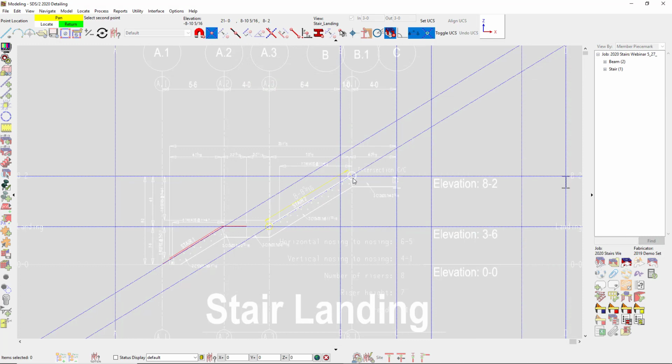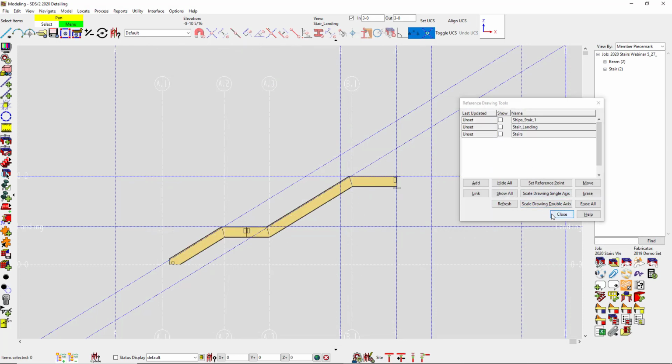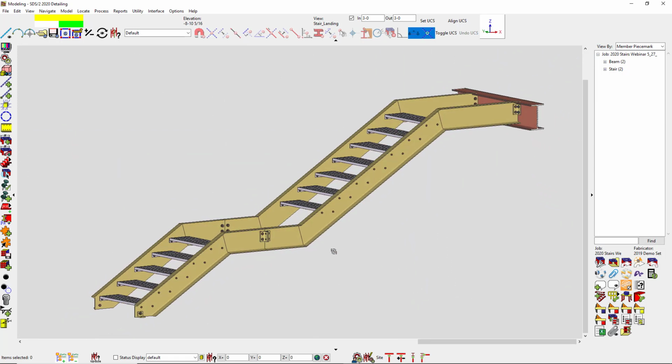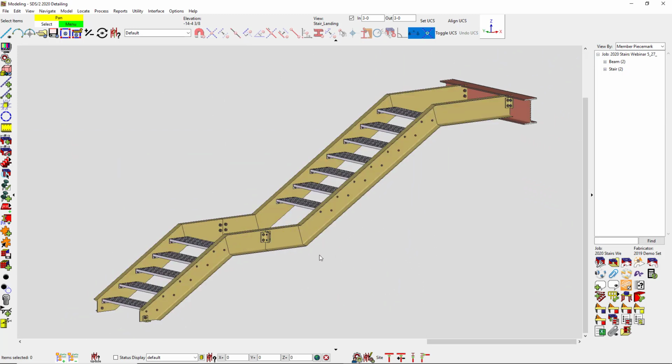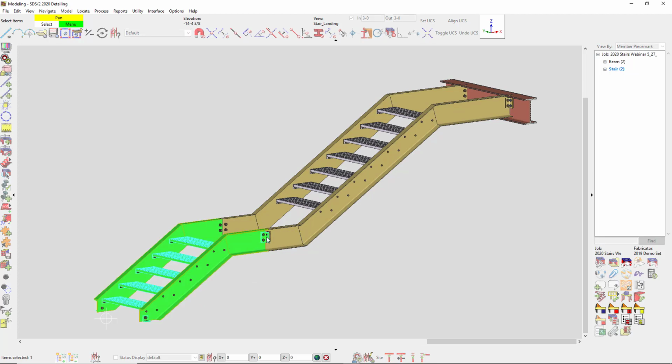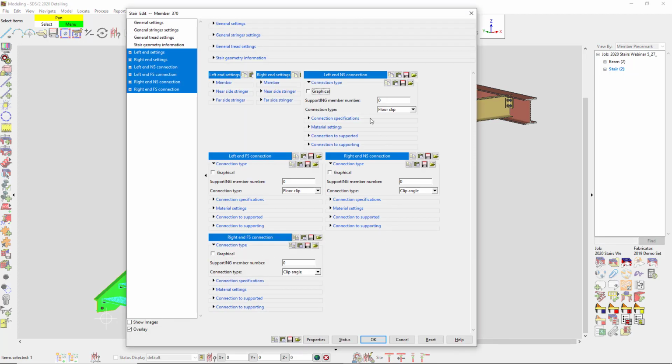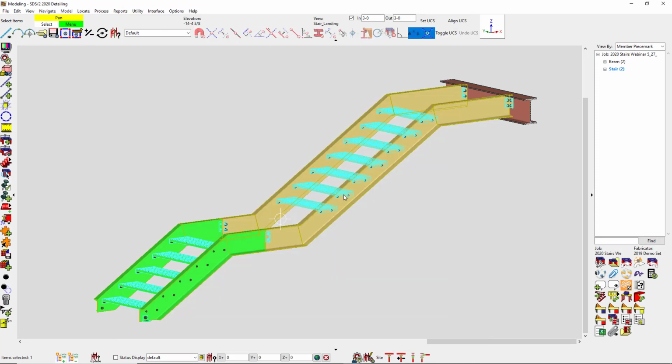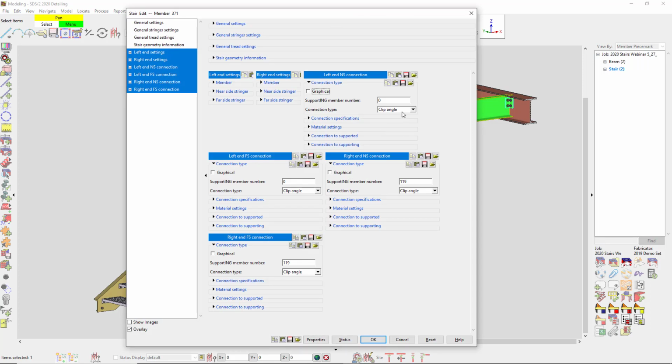Go ahead and add in my second one, and I'll turn this off. And now you can see my stair. Don't worry about the connections. Like I said, we'll go back and change these. I probably would just have this be a welded, so I'll just go ahead and turn these to plain end. On my left end, I'll turn to plain end.